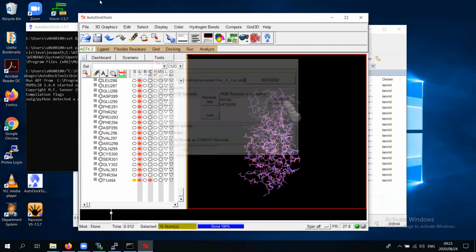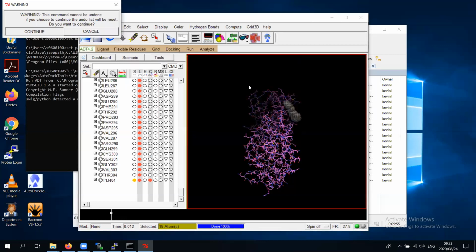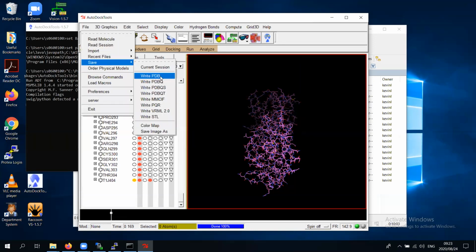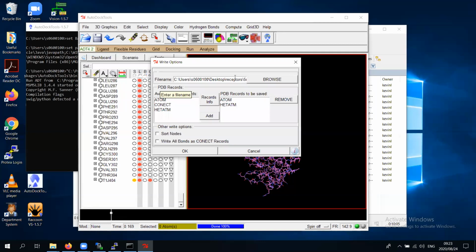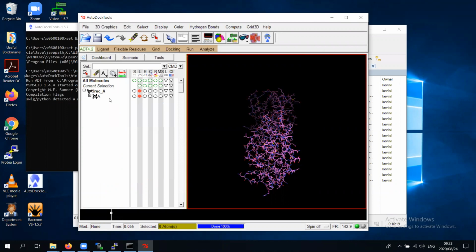Okay, so we save it, and then I'm going to edit and delete the selected atoms to delete the co-crystallized ligand, and continue, and now it's gone, and now we've got the apoprotein. So what I want to do straight away is I'm going to save as a PDB. We'll come back to it. I don't want to redo any of this work, so I'm going to just save it as apo.pdb. Okay, right. I'm going to try and not restart AutoDoc tools.